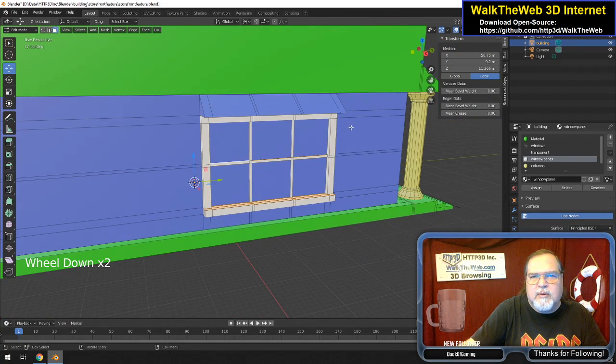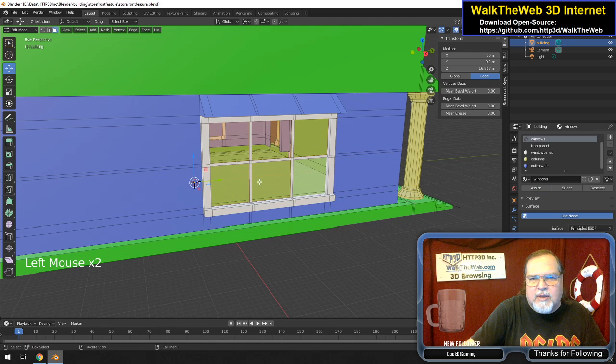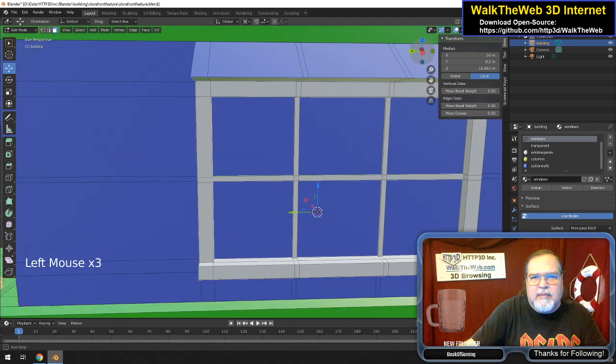Okay, that's another window pane. Then we already know these are going to be windows. Windows assigned. There we go. You can see inside now. And let me do that on this side too.